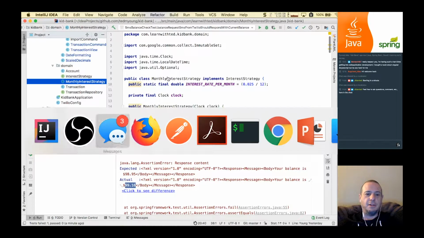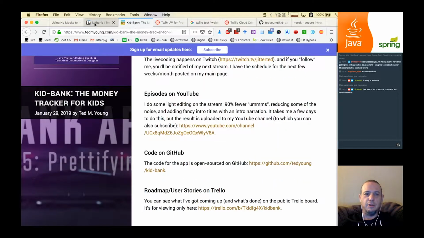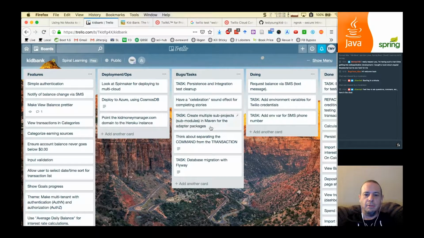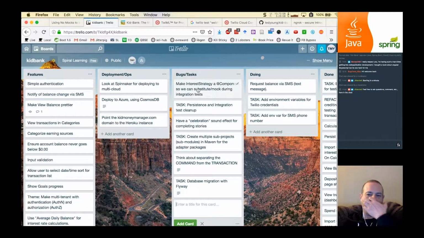Did I add that as a Trello thing? So let's see. Where's my Trello? Here it is. So what I want is I want to make the interest strategy, yeah, so I need to do that. So make interest strategy a component so we can substitute or mock during integration tests. Okay, and we're going to need to do that like pretty soon.